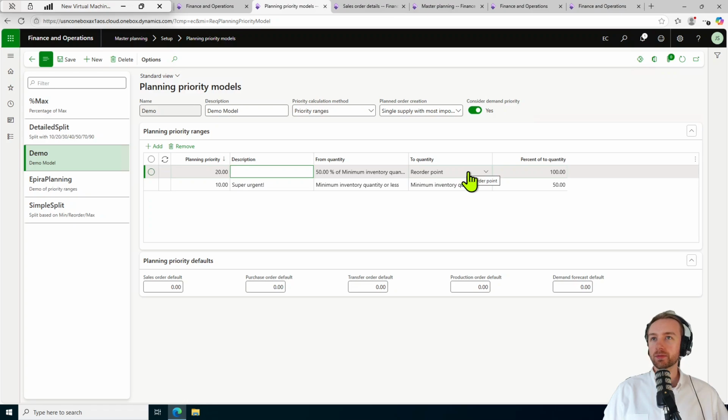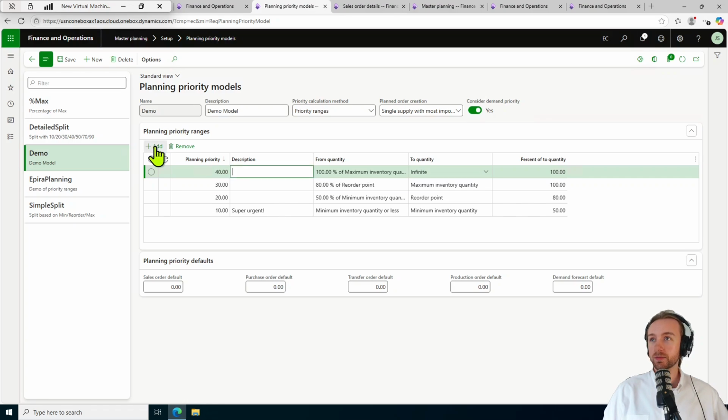of the reorder point. Let's say I want that at 80% of reorder point. Now the next one that I add automatically has 80% of reorder point to the maximum inventory quantity. If I just select add again, I don't do anything. Then it's going to take that 100% of maximum inventory quantity, and the next item is going to, of course, have to be 2, quantity of infinite. And there I have my planning priority set up. So I can modify these as needed to create as many lines as possible for different planning priorities to have.